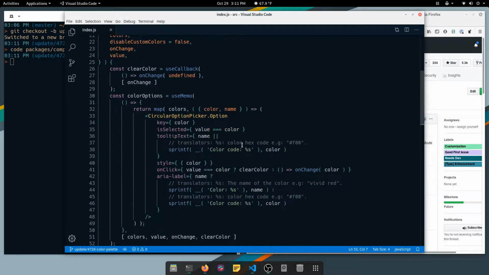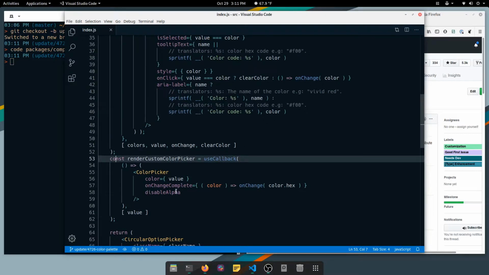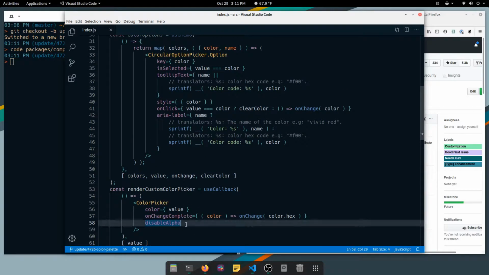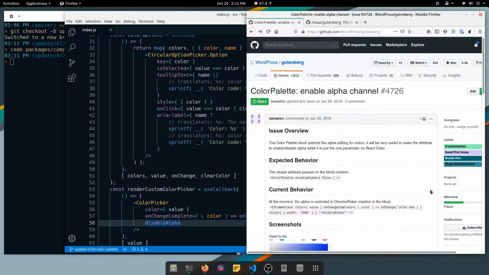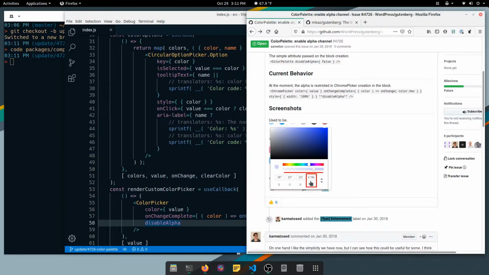It imports color picker, and by default it's hard coding disable alpha to true, so it automatically disables the alpha channel. The alpha channel is the fourth column in RGBA. So with your colors, you can set the opacity for it. So if it's disabled, this will not show up.